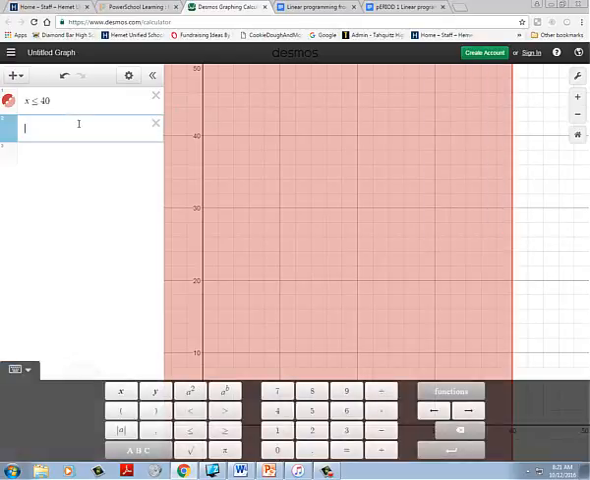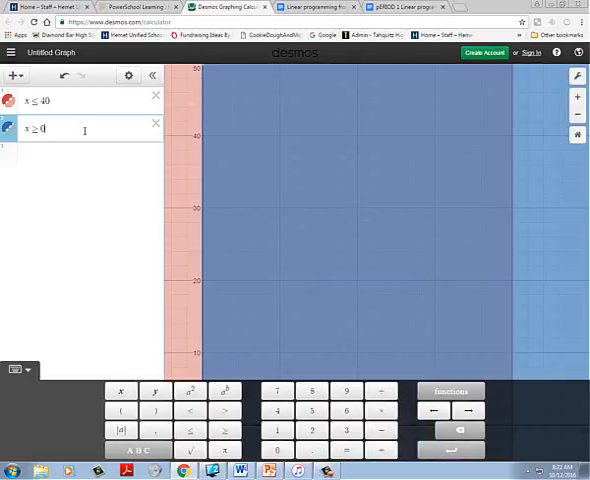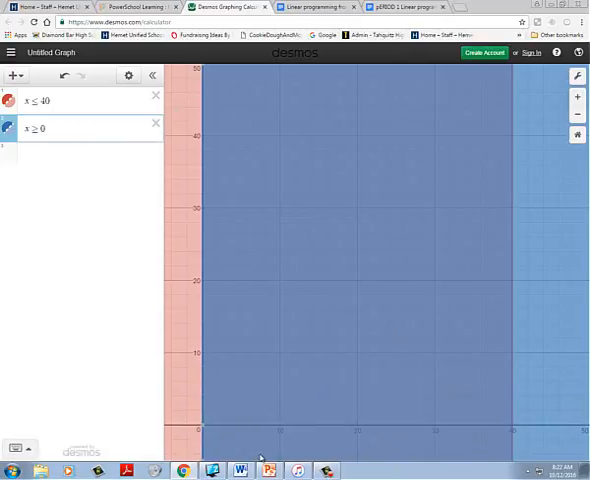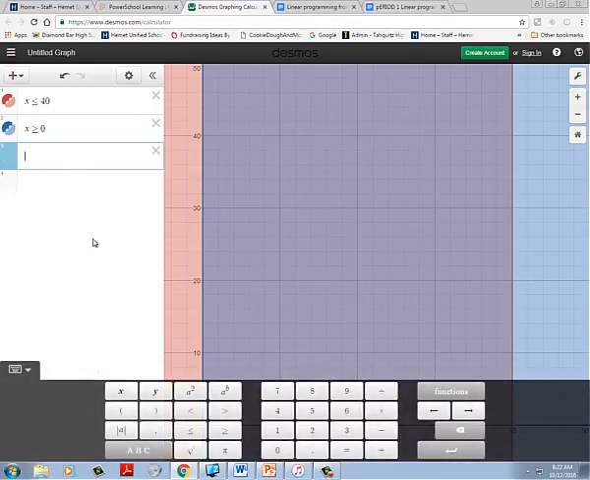All right, then we also needed to do x greater than or equal to 0. So greater than or equal to 0. And notice it shaded it again. It's going to look a little crazy with the shading here. But you see, your graphing calculator takes a little bit more effort to get the shading in there than this does.